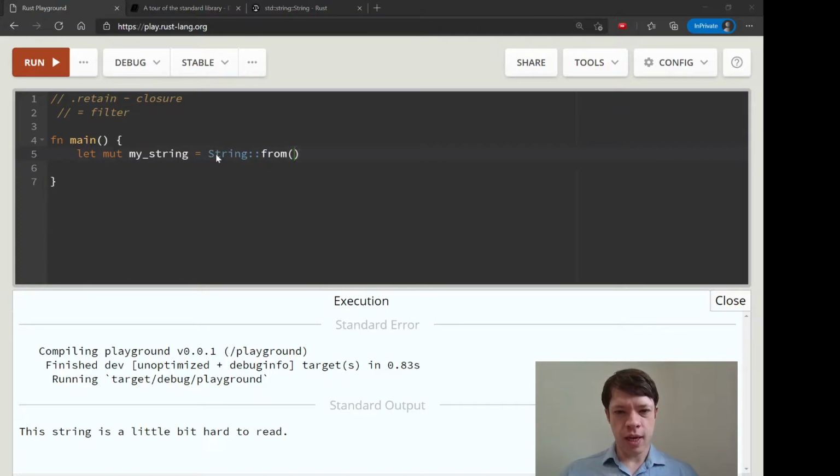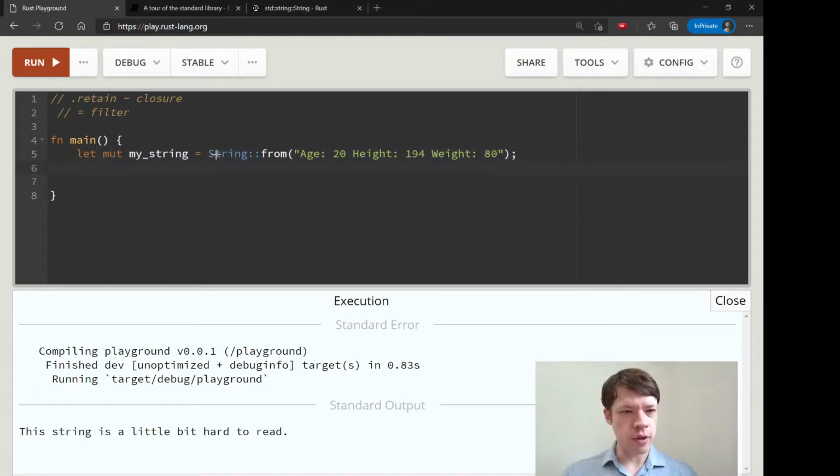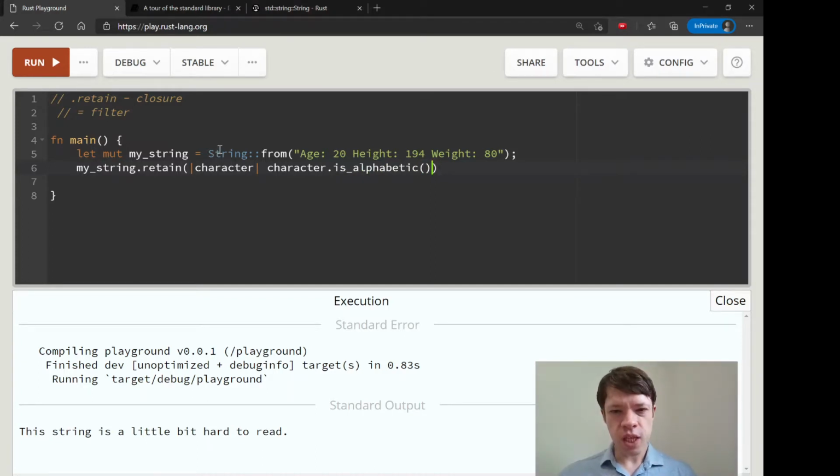So you say string from, and what did I write here? Age 20, height 194, weight 80. Looks like a character. So let's say my string dot retain, and it's going to blow it open into characters, basically. So we'll say character, and then we'll say character is alphabetic. So we're going to just keep the letters, and also let's keep things that are spaces. So we would like to keep just this, keep this, and keep this, and so it has to satisfy these two conditions. And then let's use debug this time to see what we have left.